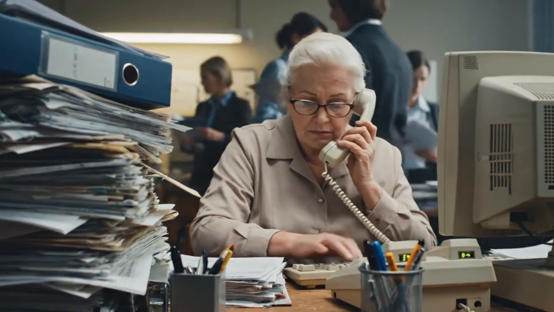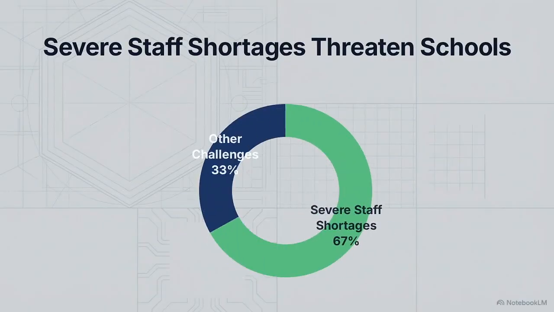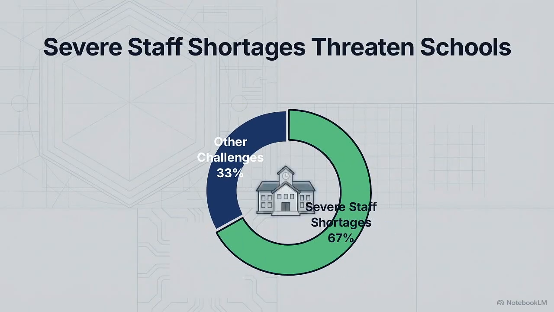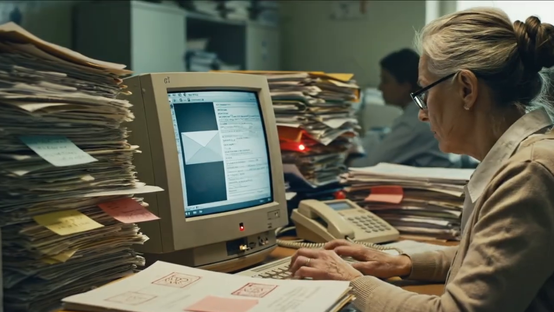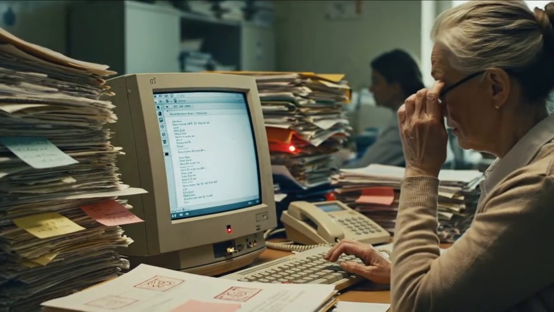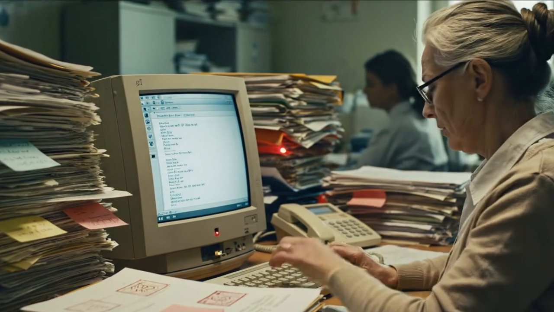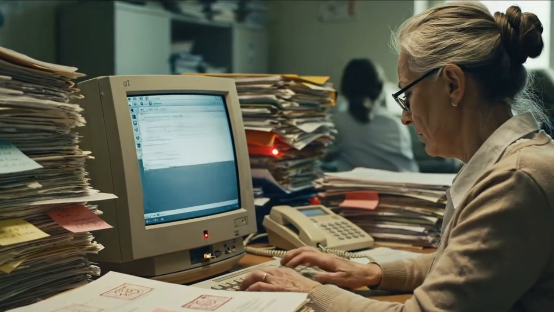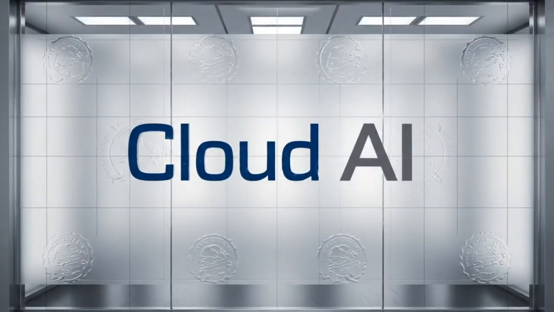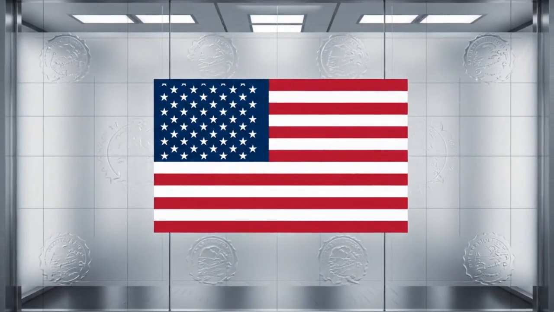The European education system is in crisis. Two-thirds of schools identify the shortage of staff as their greatest challenge. Administration offices are swamped by bureaucratic tasks, processing forms, tracking attendance, and responding to a tsunami of parental emails. Desperate for relief, European schools often use American AI tools, for example from Microsoft.